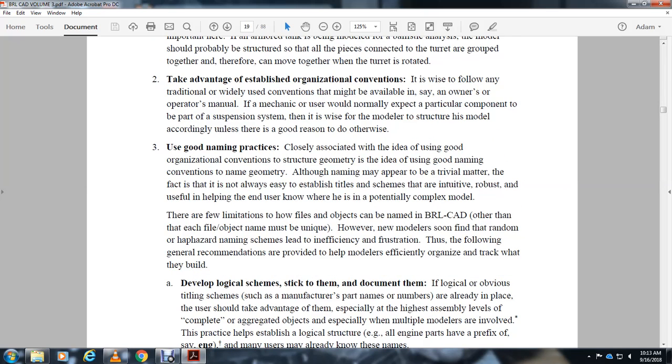3. Use good naming practices. Clearly associated with that, even the good organizational convention with the structure of the geometry, use a good naming convention for the names of the geometry. Although names may appear to be a trivial matter, the fact is that established styles and schemes are intuitive and robust and usually help the end user understand a potentially complex model. There are few limitations on how files and objects can be named in BRL-CAD, other than each file and object name must be unique.